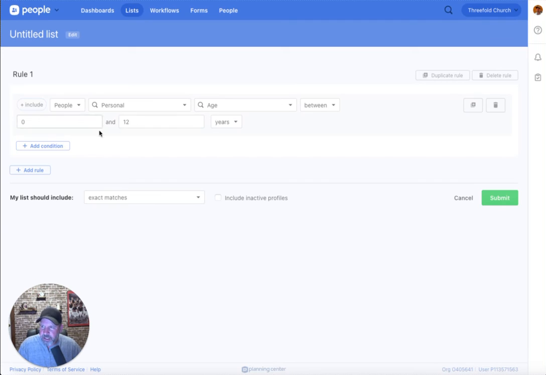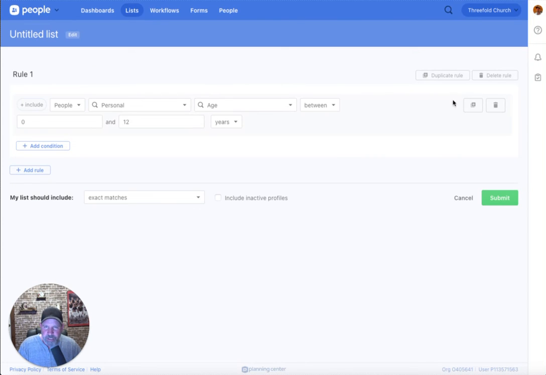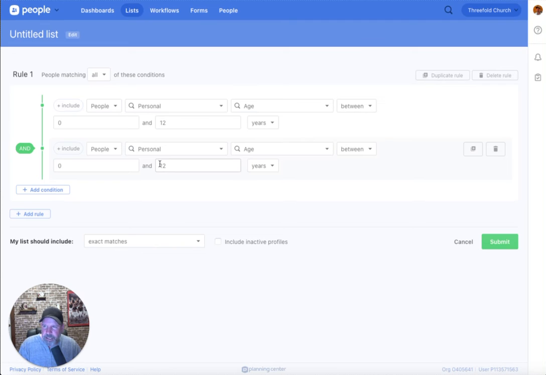And so that's one condition. Now we can add additional items. We can say "and" and include some additional information. But what if I want to find additional personal information? Well, that's where I might use that duplicate option. And I can either duplicate the whole rule or I can duplicate just the condition. And in this case, I'm going to duplicate the condition.